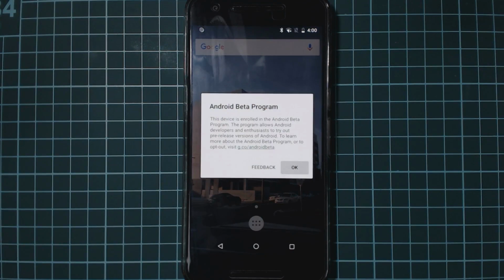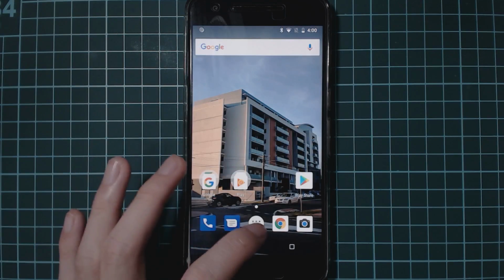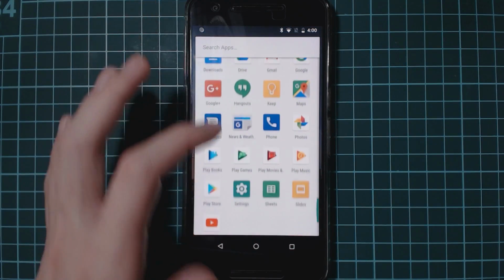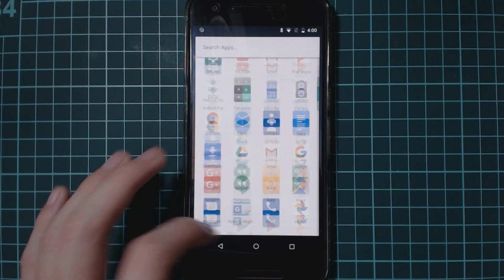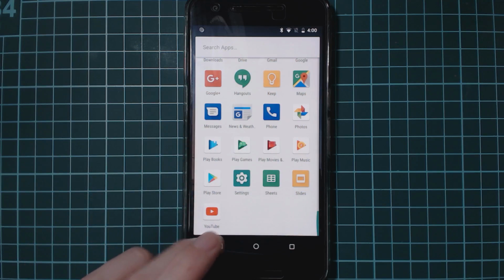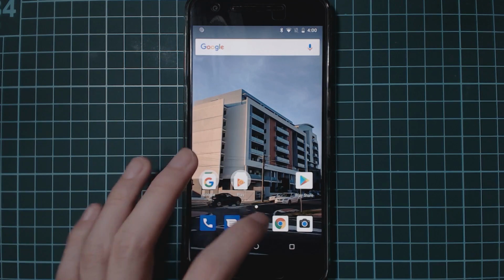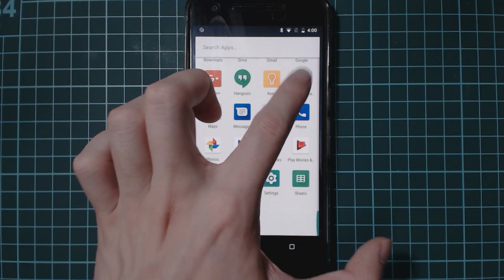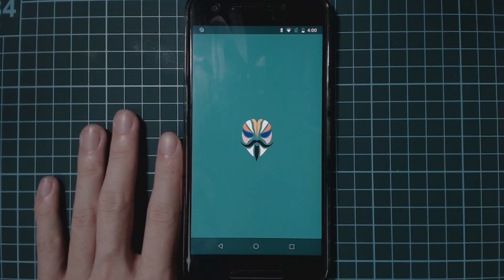Okay, so our phone is just booting up here. We're going to tap on OK that we're in the beta program. Let's take a look at Magisk. If you don't see Magisk Manager here, it might pop up a little bit later. But if not, you can always try installing the APK. But there it is. And we should be rooted just fine.